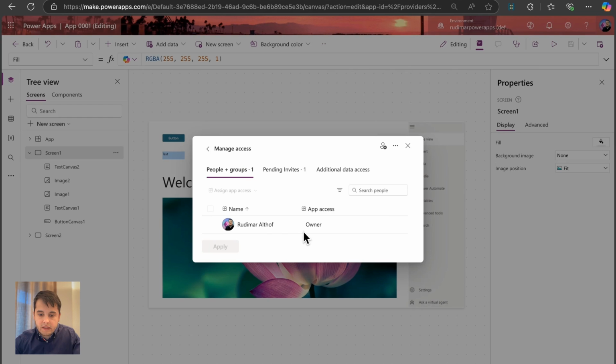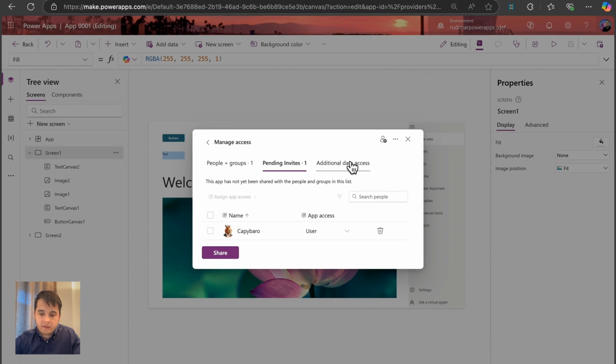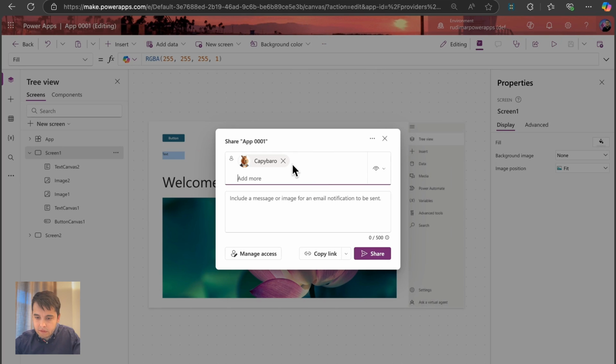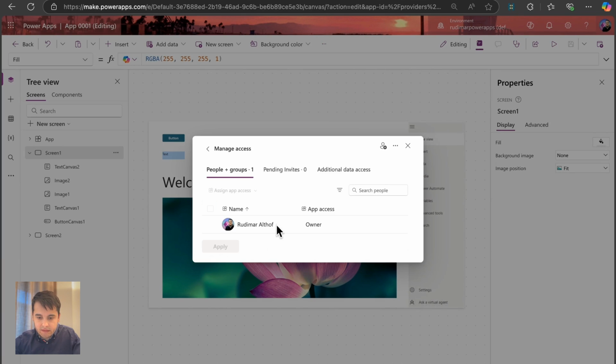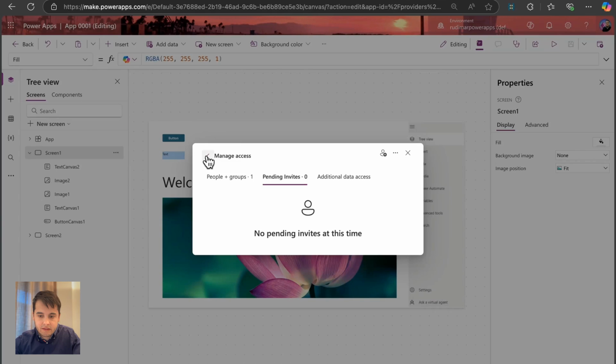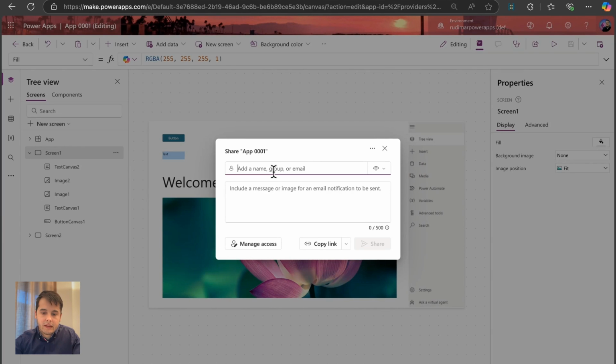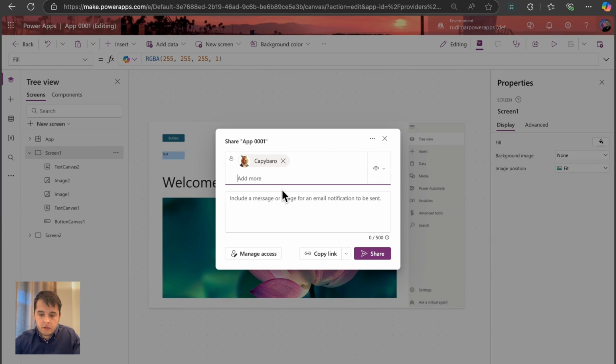Here under manage access, I can see who has access and the pending invites. Even though I didn't click on send, it's already here, possibly because I'm configuring. If I remove it, let's see now in manage access, it's not here yet. Okay, so let's go and add him again, test user, and I'm just going to click on share.